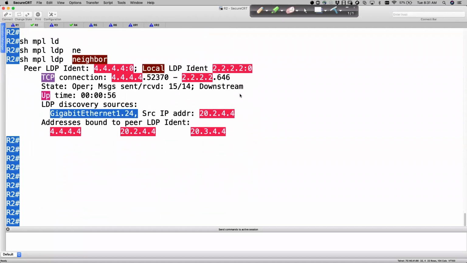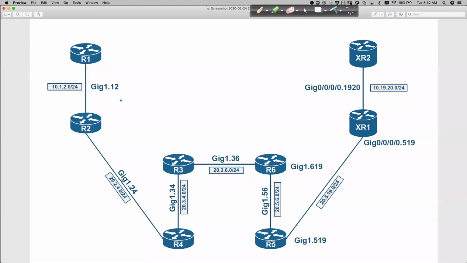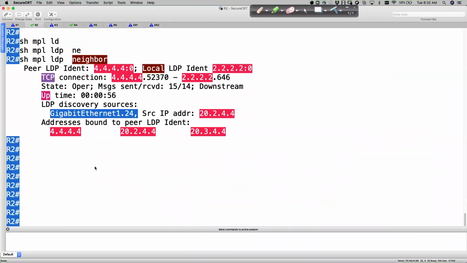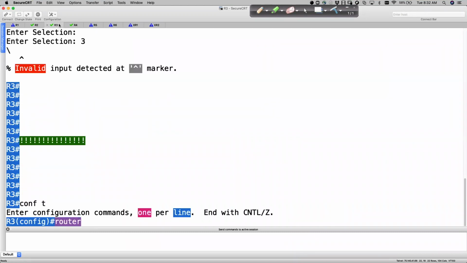All right, so now I have my MPLS enabled between 2 and 4. Let's try and enable MPLS between 4 and 3, 3 and 6, 6 and 5, and 5 and XR1. Let's go to 3. Now on R3, I'll just use the OSPF command. You don't really have to do MPLS IP. I could do MPLS IP and you could use the OSPF command. It doesn't have to be the same.